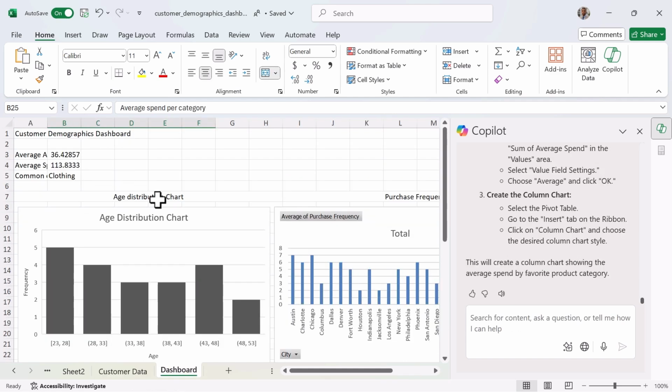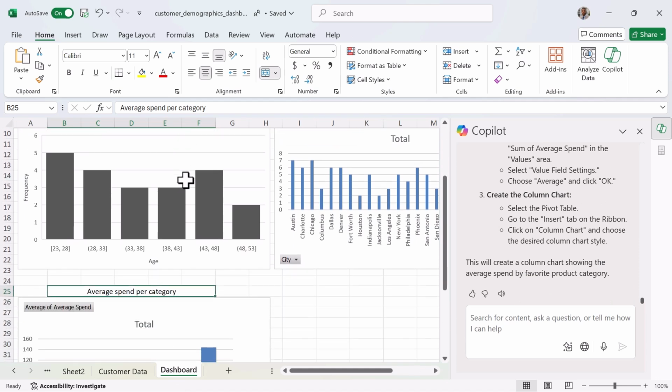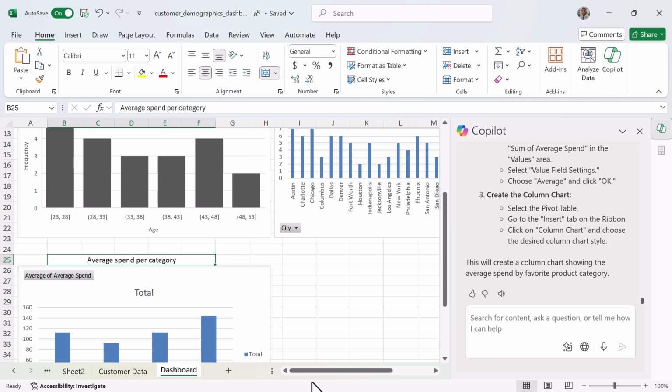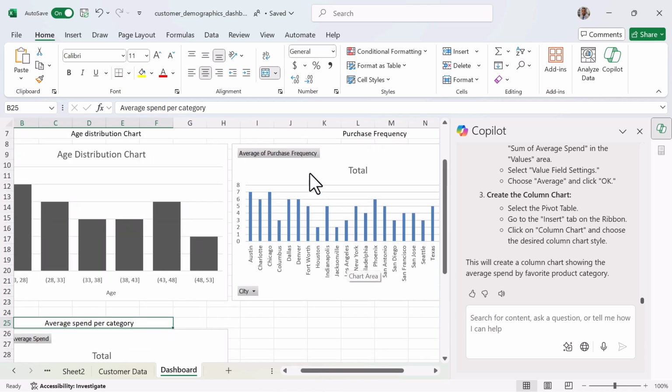Additional KPIs and different chart types can be added to enhance the dashboard further. There was a small mistake where a column chart was created instead of a bar chart, but the outcome is essentially the same. That concludes this lecture.